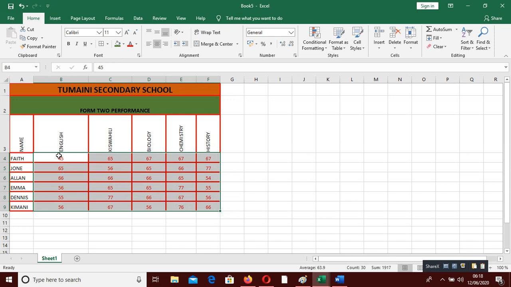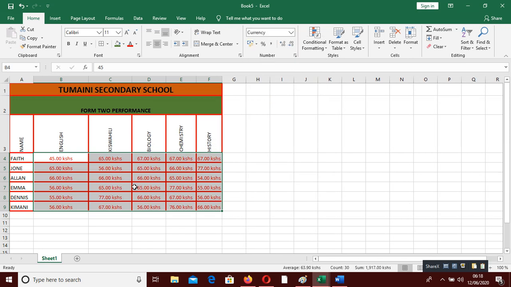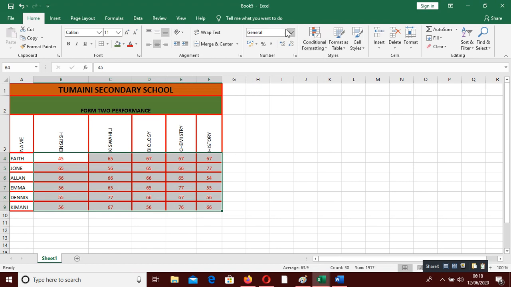Right now they are just a general number. On home tab, under the numbers group, these figures are just as a general number. You can change them into currency. You will find that now the figures have the currency symbol. You can still change them to general. The figures are now a general number.